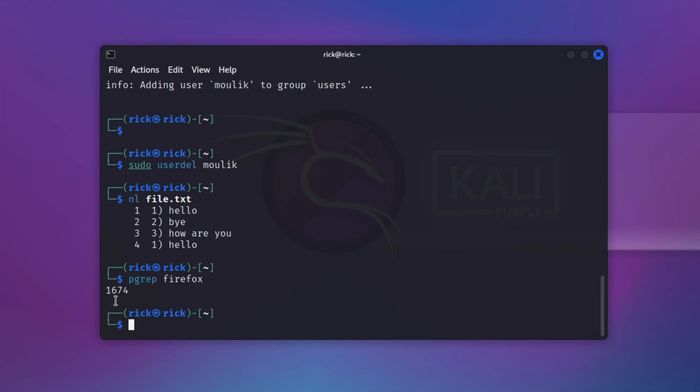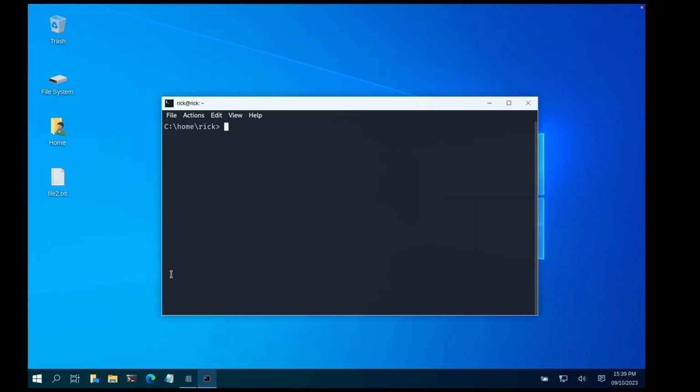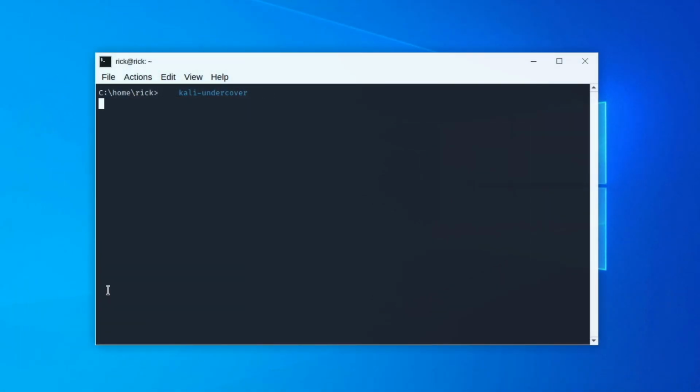And it is the final command. So we can just say kali-undercover to shift from the Linux XFCE environment to a Windows-like environment. So we can see it is totally different. And to switch back to the normal environment, we can just say kali-undercover again.